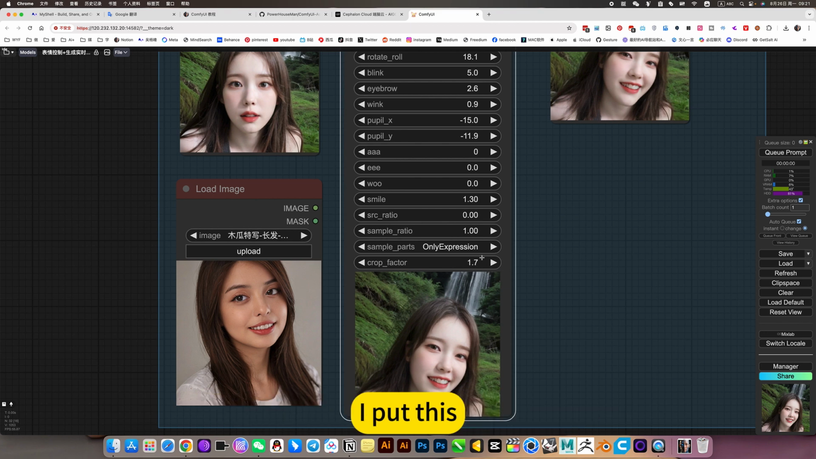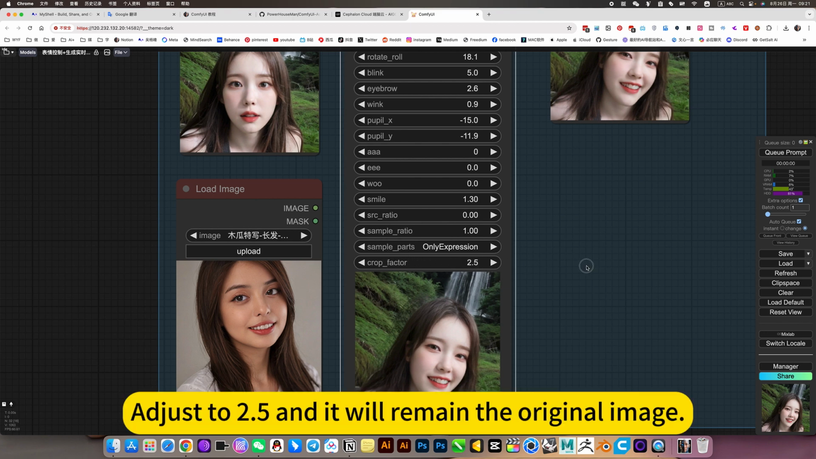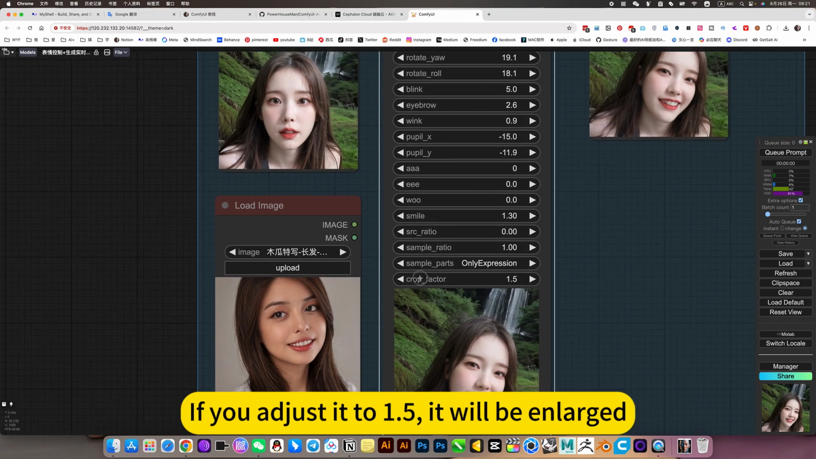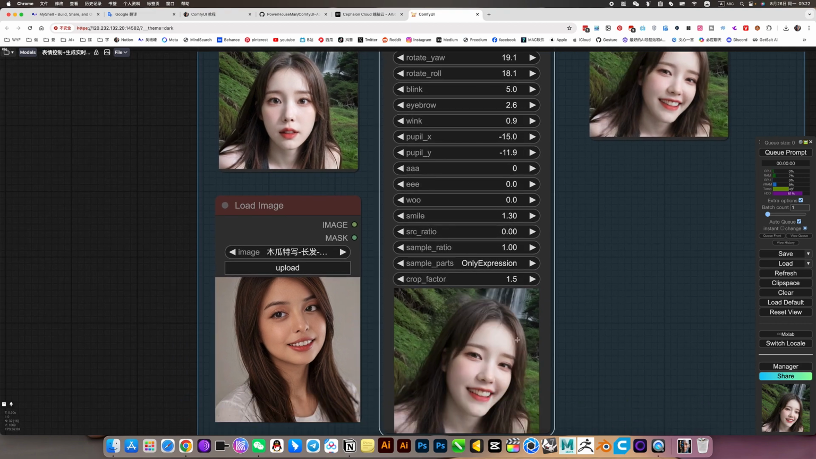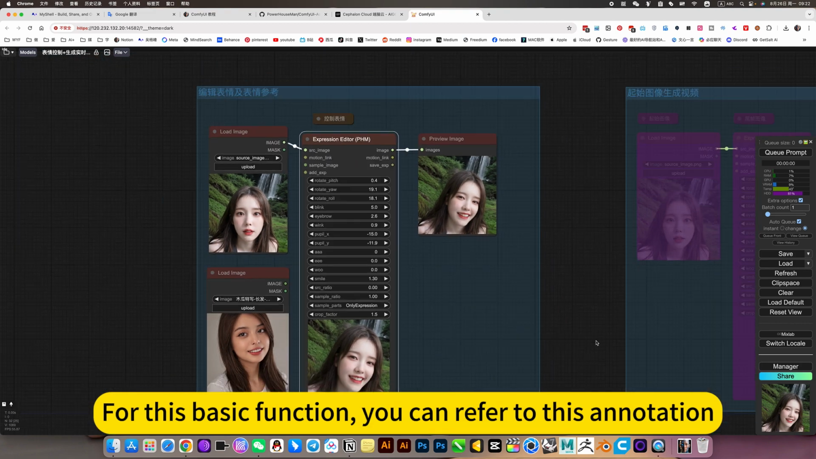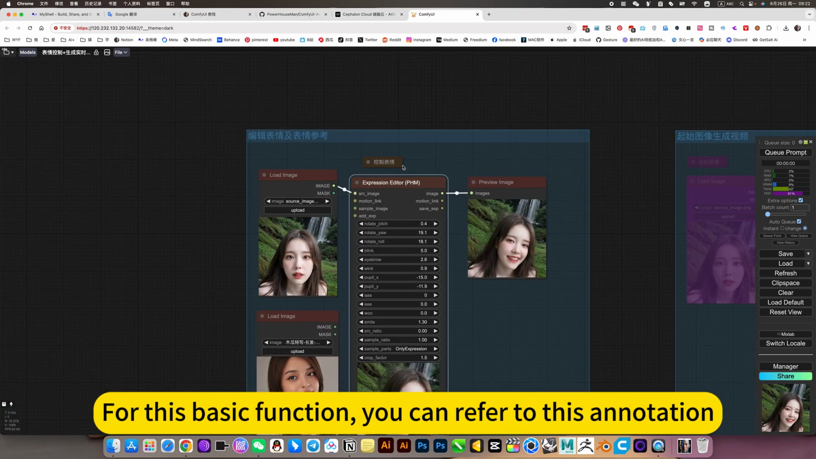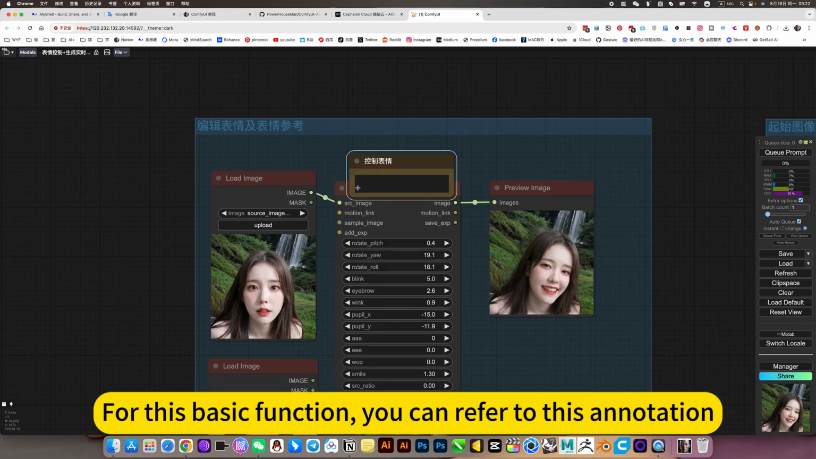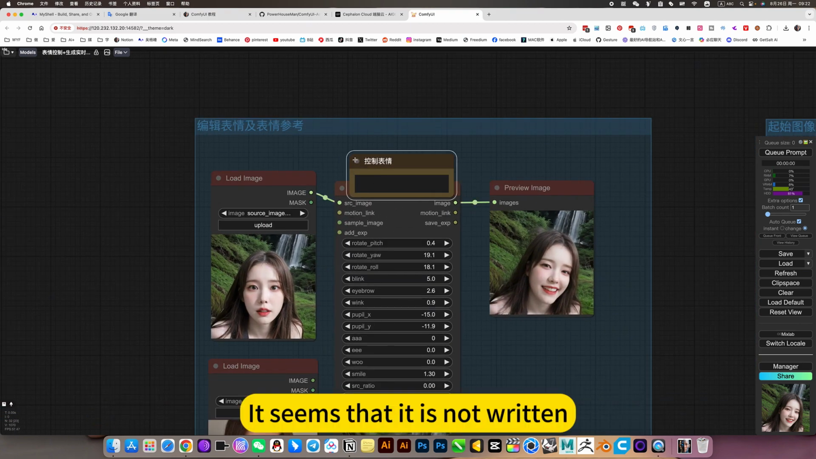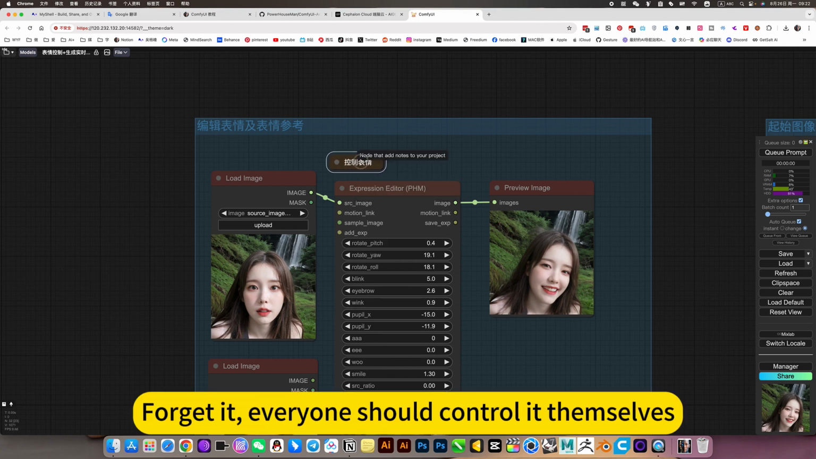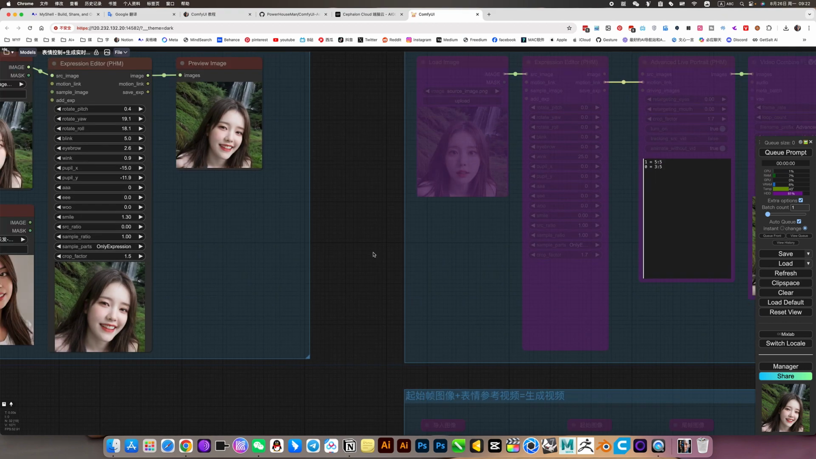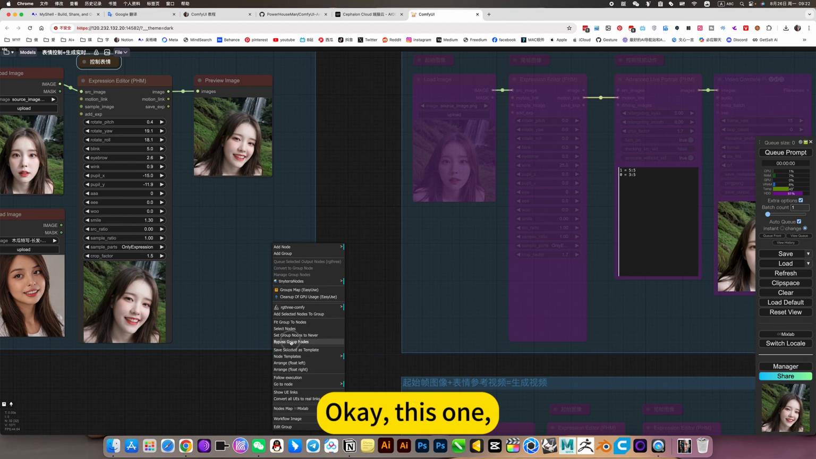I put this. Adjust to 2.5, and it will remain the original image. If you adjust it to 1.5, it will be enlarged. For this basic function, you can refer to this annotation. It seems that it is not written. Forget it, everyone should control it themselves. Okay, this one.